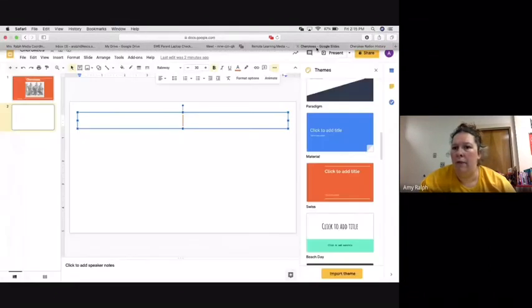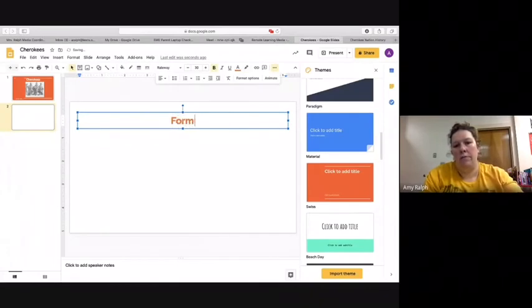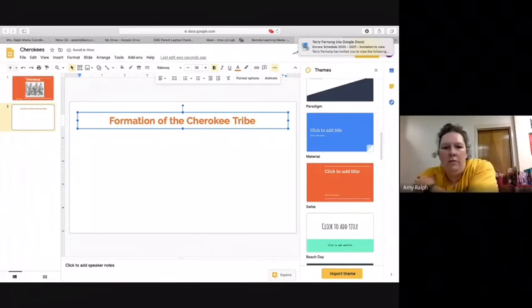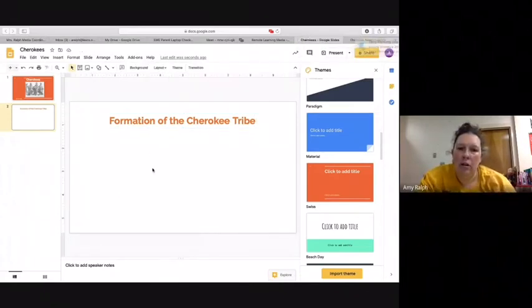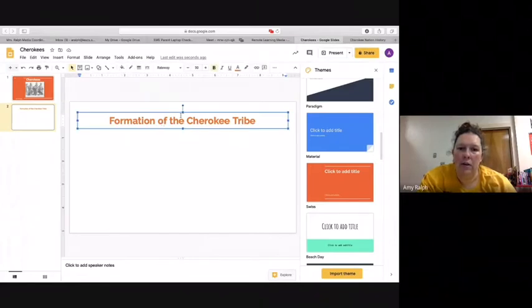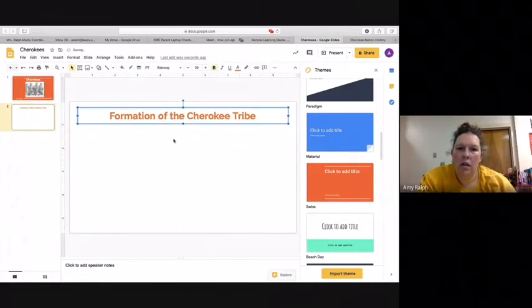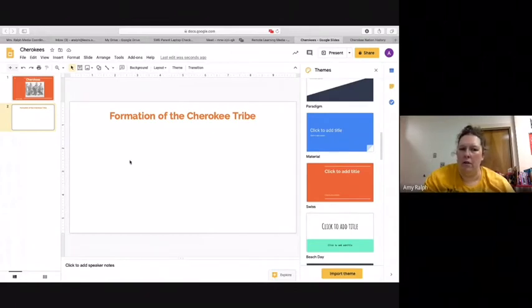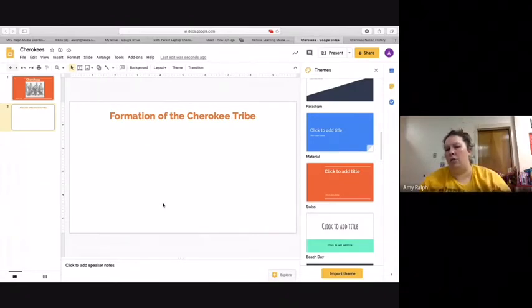So, for my first slide, I'm going to call it Formation of the Cherokee Tribe. Okay? So, here is where I want you to look at the information and answer your questions. So for this part of the section, you are only going to want to put in text. I don't want you to throw a whole bunch of pictures in this.